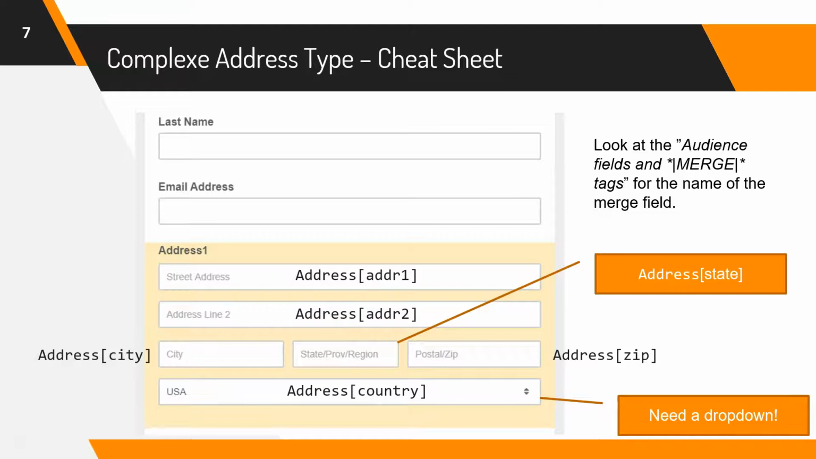This is what the address type field looks like in MailChimp. This is considered one field. When you push the field to MailChimp, you need to type address in brackets, one, two, like that, instead of just address. So this is a bit more complex, and this is the problem that we have right now with the integration.